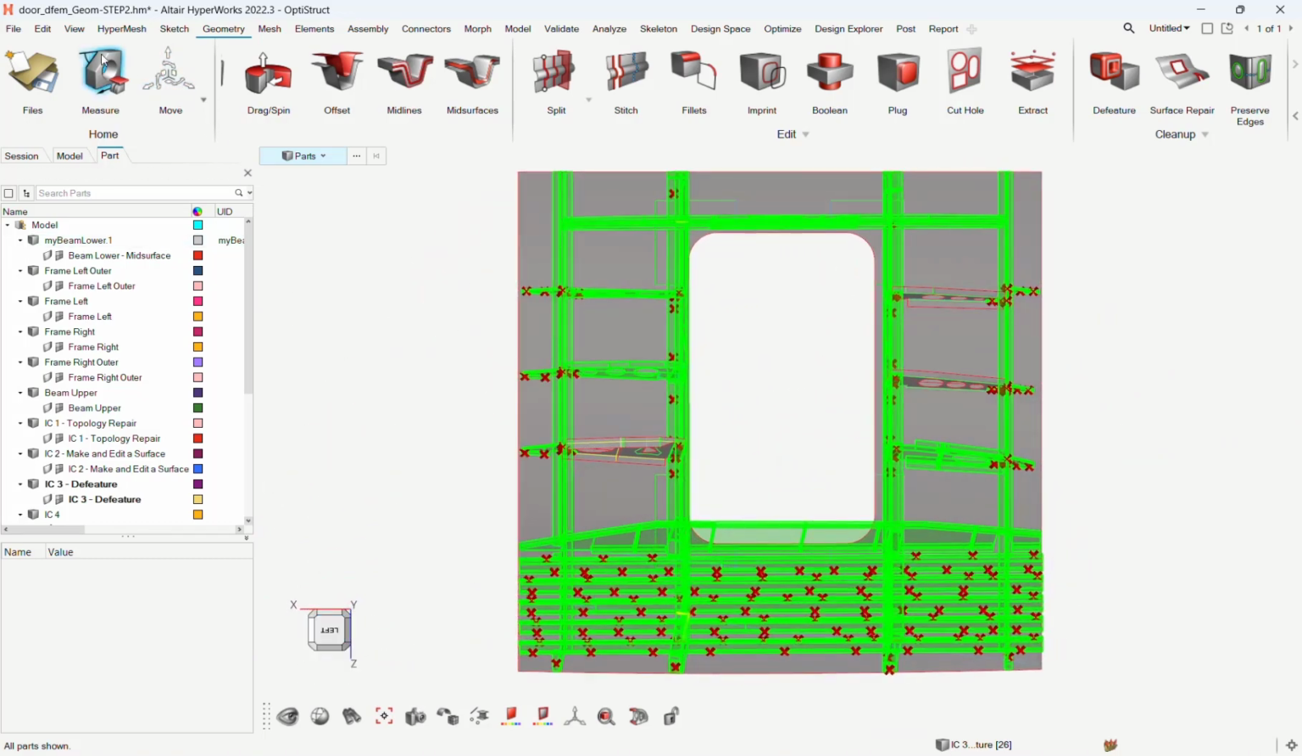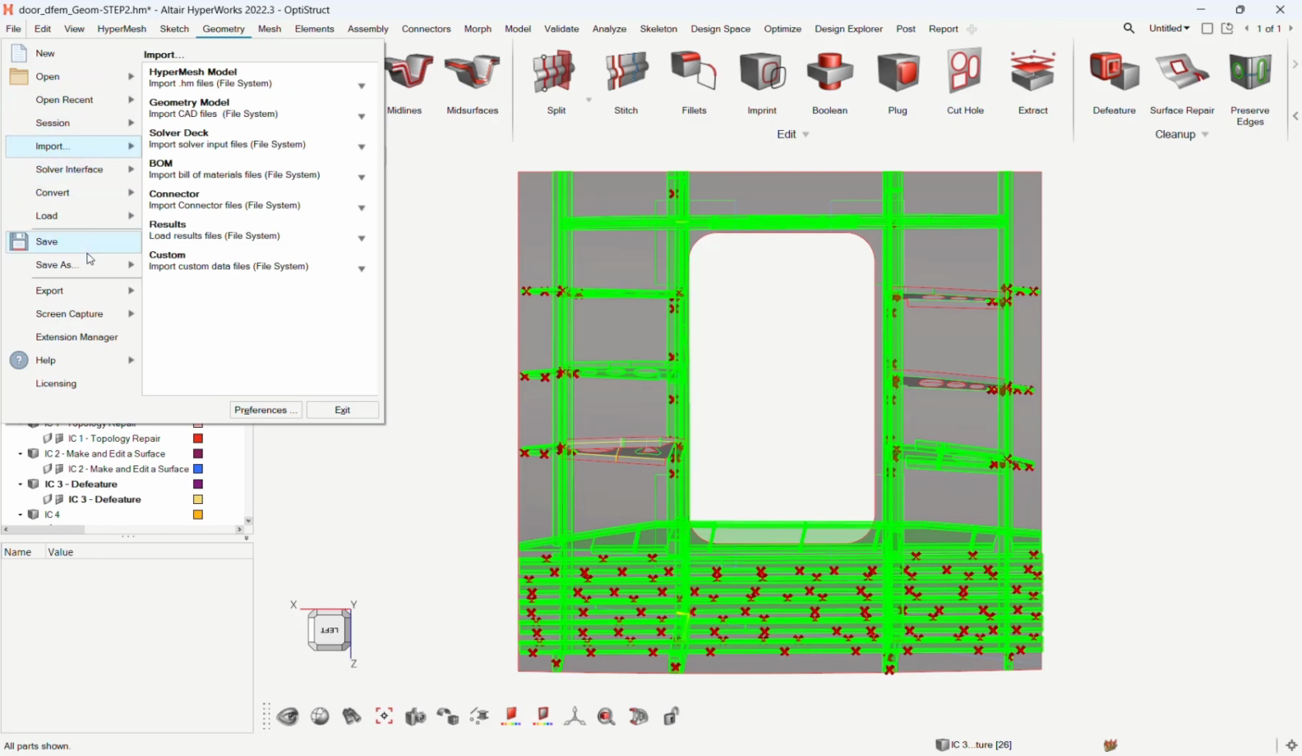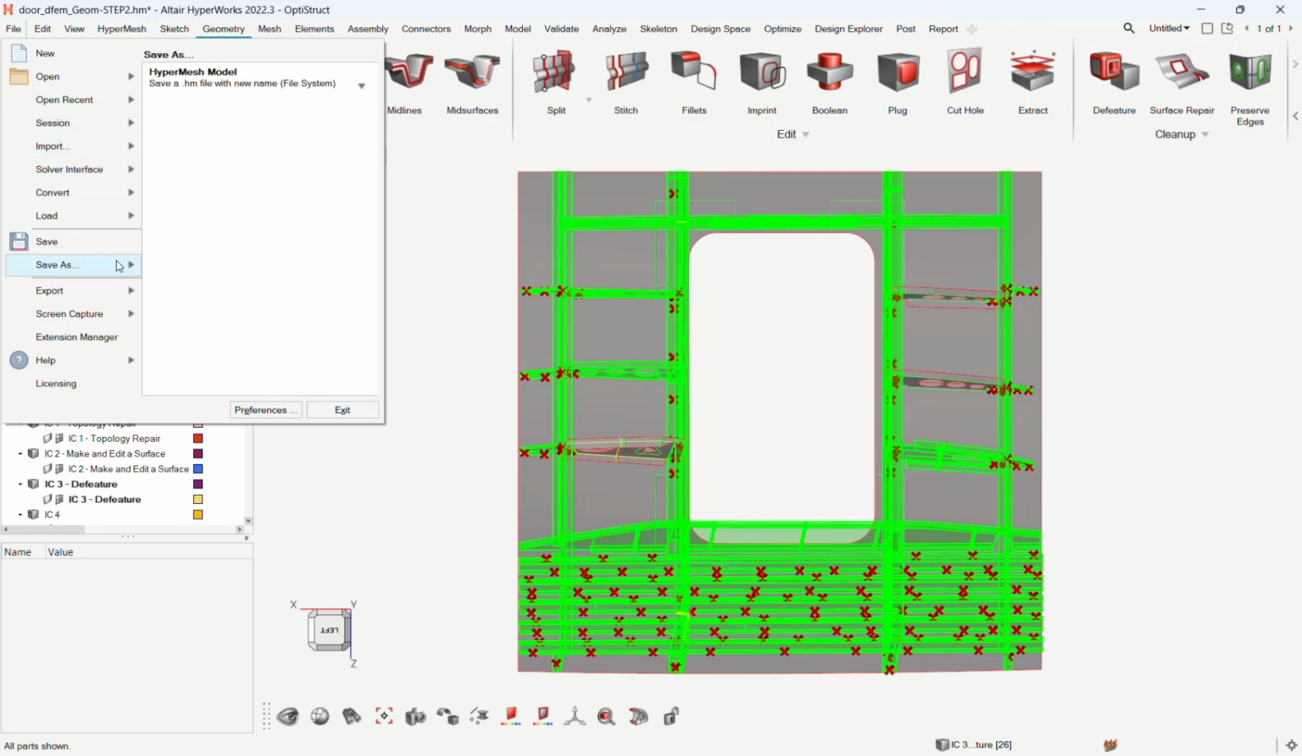Now we can save the model, going to File, Save As, HyperMesh Model, and saving with the following name.